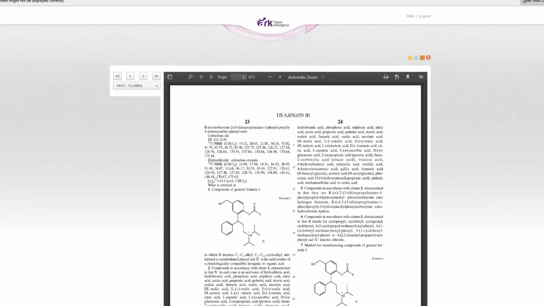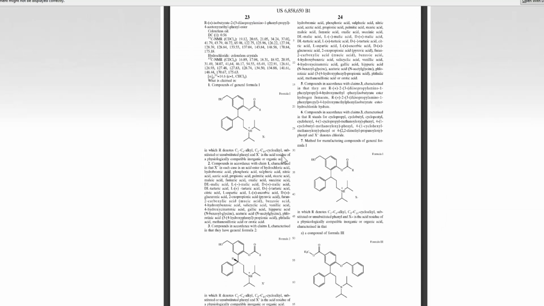and you can see that essentially the claim is for compounds of this general formula that effectively have an acid salt, and the general formula is for cetodine, by the way, and it's effectively with an acid residue of a physiologically compatible inorganic or organic acid. So it's a very broad patent there.